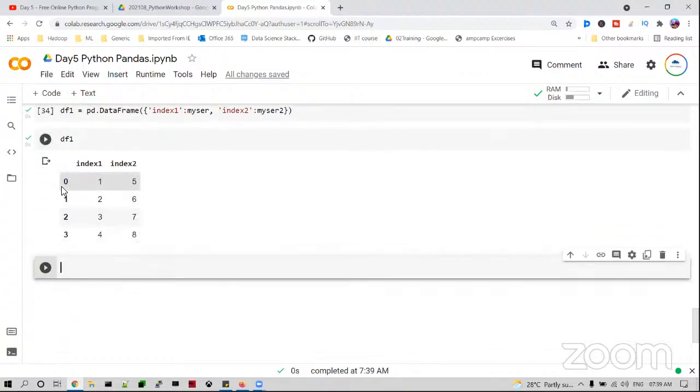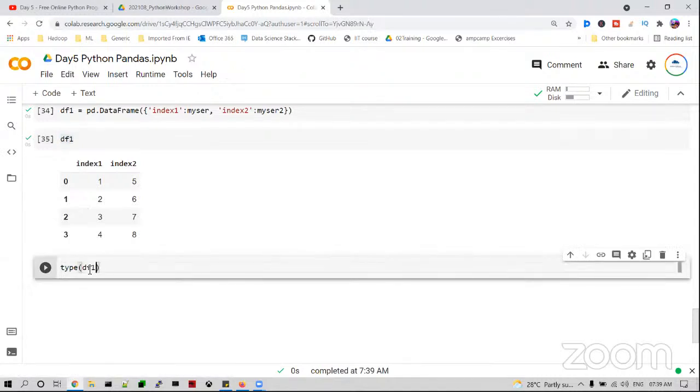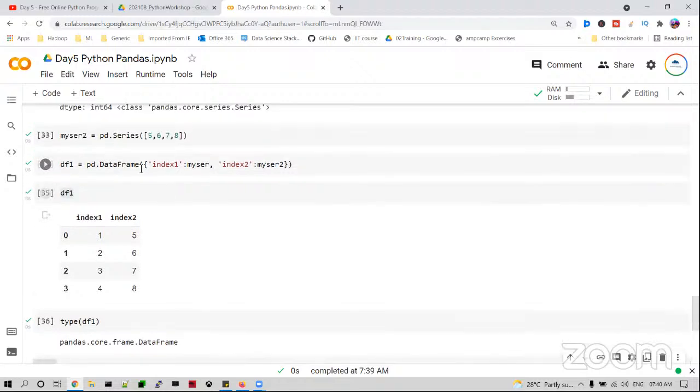If the index is matched exactly, then we can create the next column. Let's check this one, df1 as a data frame. So like that, you can convert from series to data frame, and you can do the analysis.